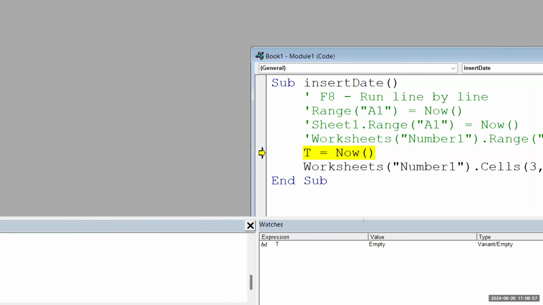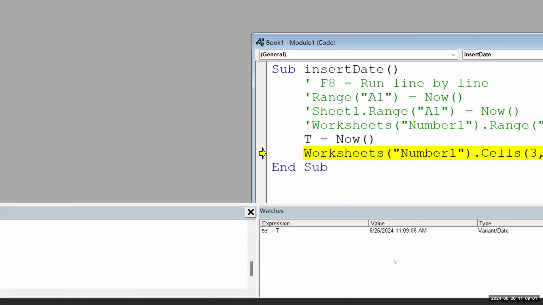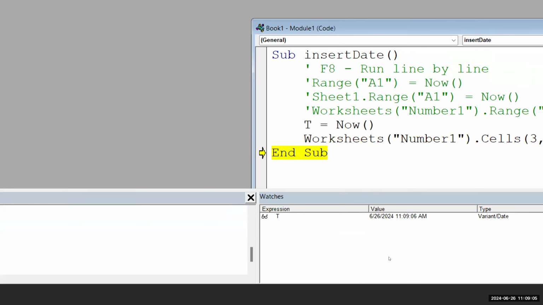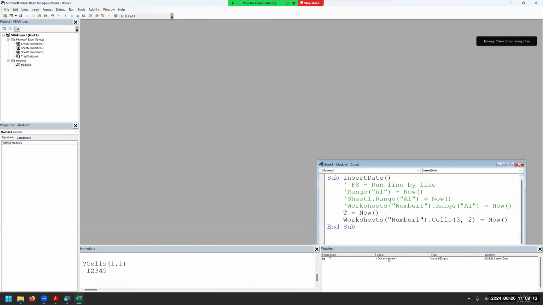And then run one more time. It's here, not yet run. One more time, F8. So you have the time here. This is 11:09, and then continue. And after you end up, it will be out of context. That means already ended. Okay, so that is watches. Watches is where you can actually watch the value of the variable so that you can basically debug that.